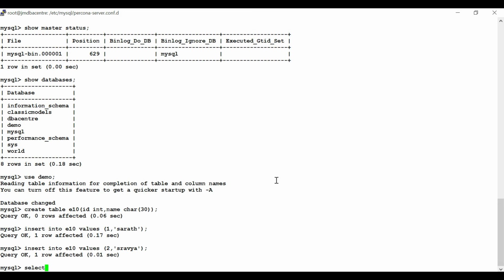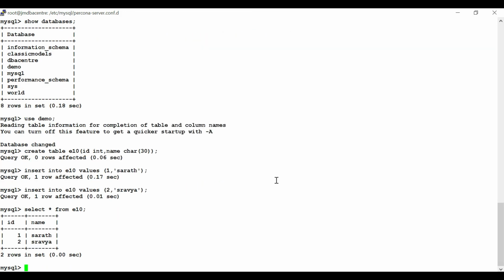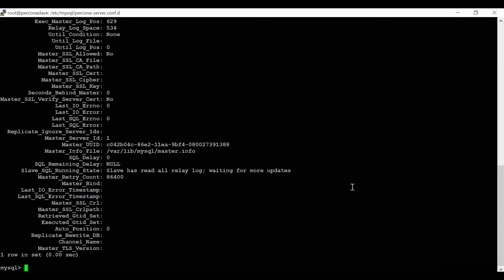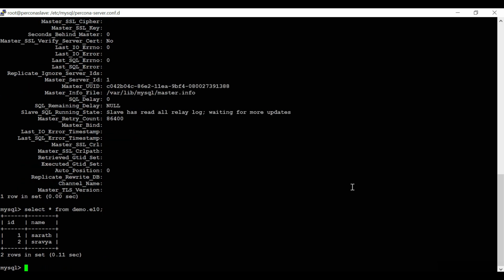You can see in E10 on the master. The same has to replicate on this slave. Demo, E10. Yes, it is replicating. Okay, next session, how to keep this database, what are the databases, you can keep in read only. That we'll see in the next session. Thank you.